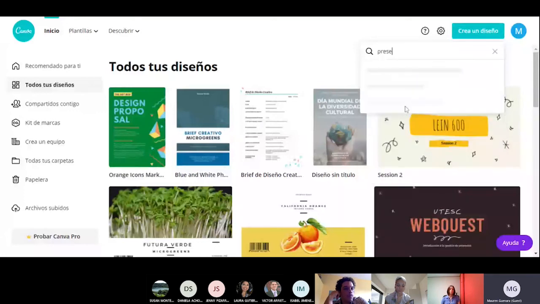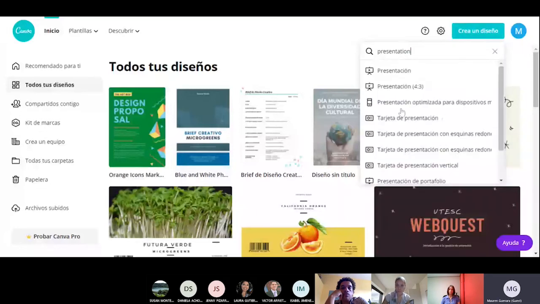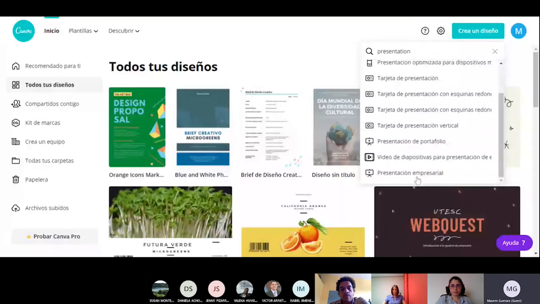For example, if I write presentation, they are going to give me a lot of options here. If it is a video presentation, if it is a tarjeta de presentación, if it is for mobile, for a portfolio, for business, etc. So let's suppose that it is for introducing a topic that you want to create a presentation. You just click on the template that you like.